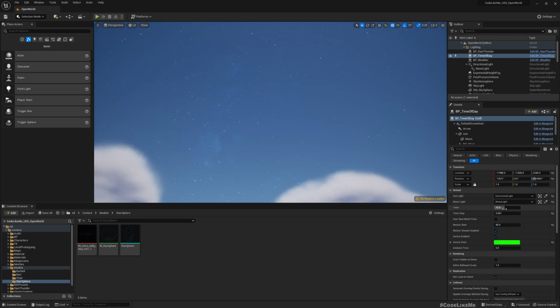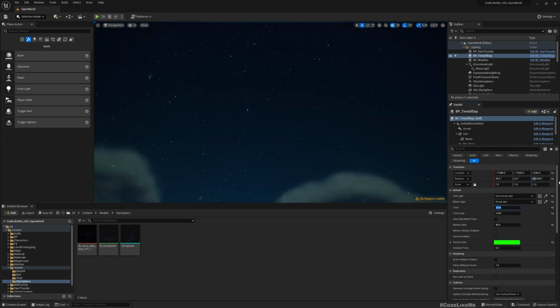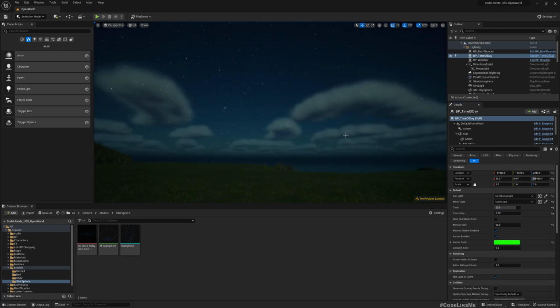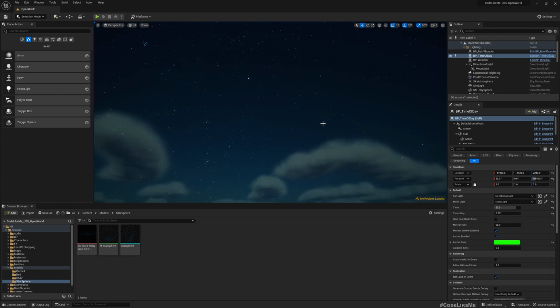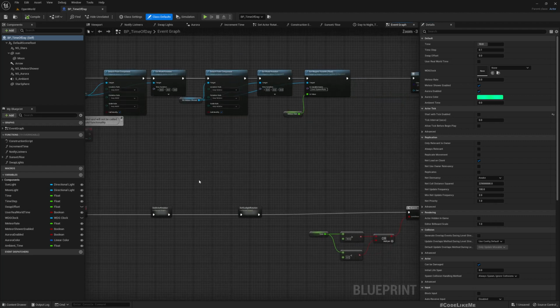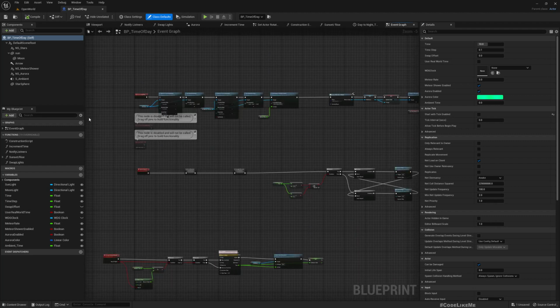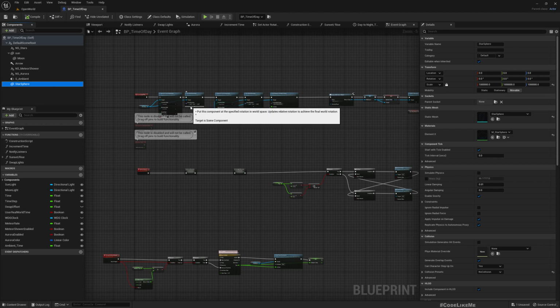If we are directly changing the time here like this, we can simply make the star sphere visible and invisible. But at runtime, when we go from night to day, at sunrise and sunset, we should smoothly see the star sphere appear rather than instantly making it visible. So let's open the blueprint time of day, and this is where the star sphere is.